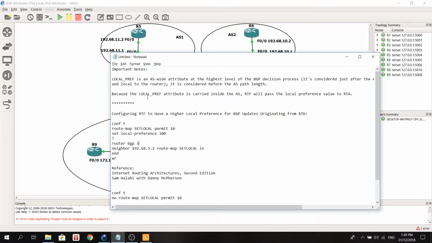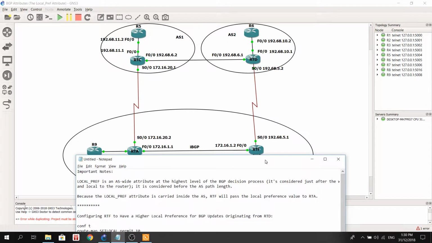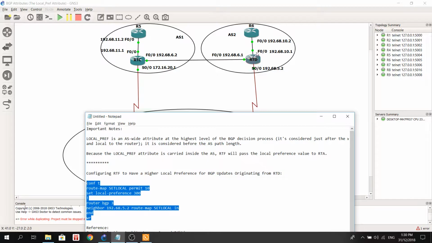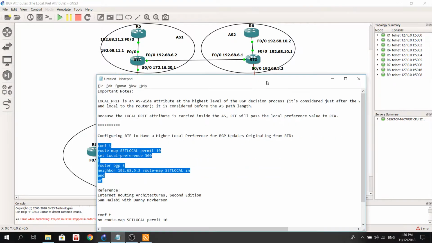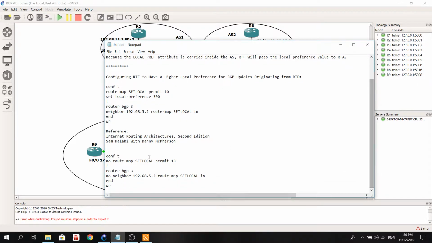Because the local pref attribute is carried inside the AS, I will show you this later. ITF, this router here, will pass the local preference value to ITA. And I've got the configurations here to configure ITF to have higher local preference for BGP updates originating from RTD. That's RTD over right there.